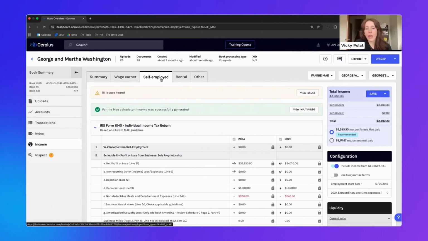All right, thank you. And then, if we had a lease agreement, would Ocrolus recognize it as an investment property and use it to calculate rental income? It is an option for lease agreements to be included in the calculator today. Yes. Great.